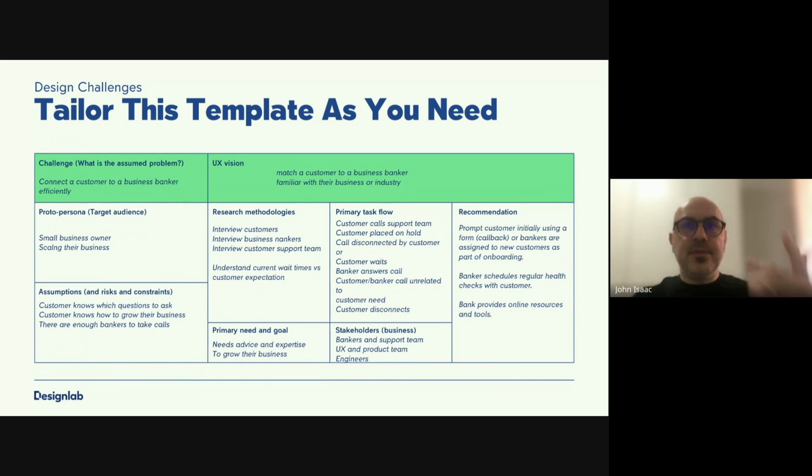secondary persona. And in my assumptions, if you look at the assumptions box, I said I'm assuming there are enough bankers to take calls, because maybe the bank isn't telling me everything honestly. The bank's just saying there are long wait times, but maybe the assumption is too many customers are calling in, or there's not enough bankers to take the calls. So I have to research with both.